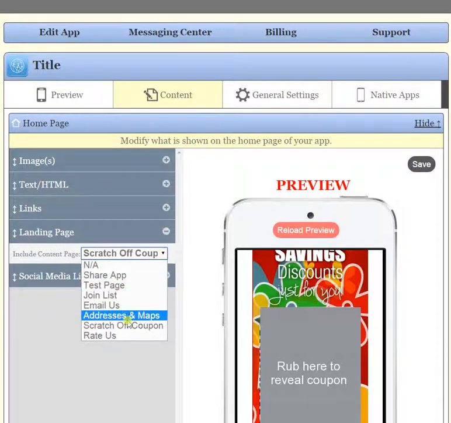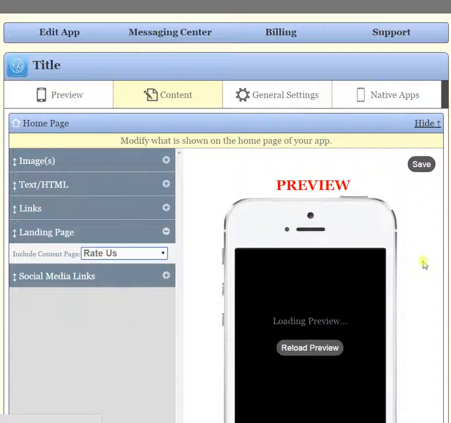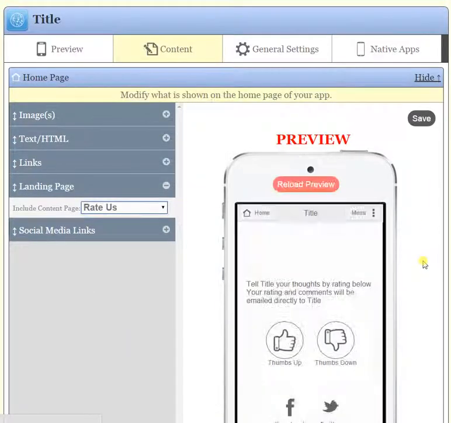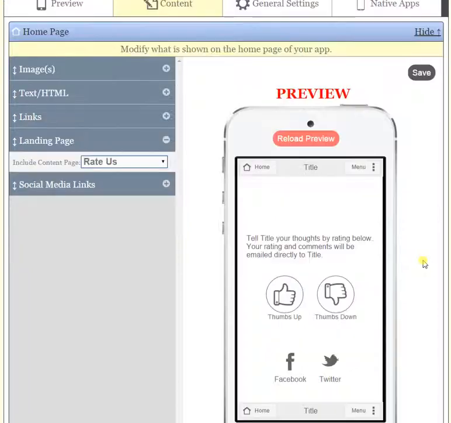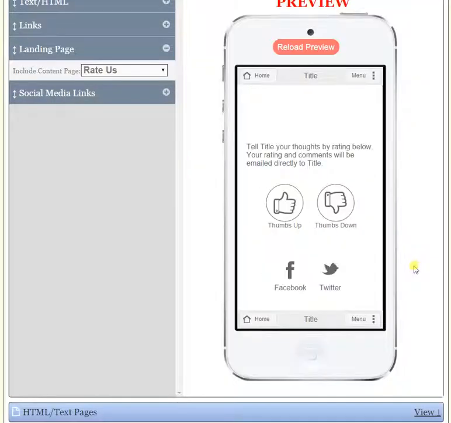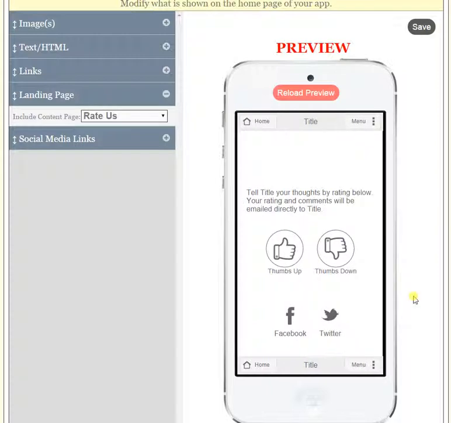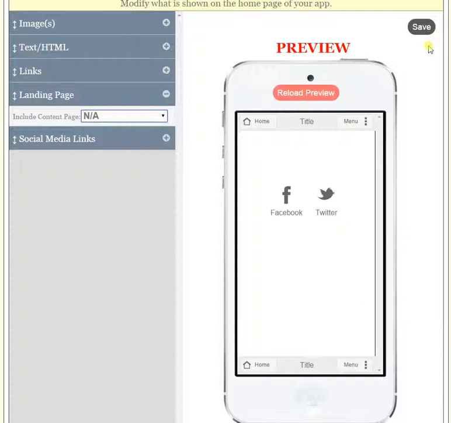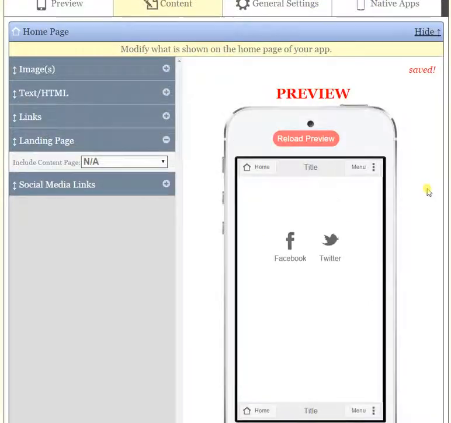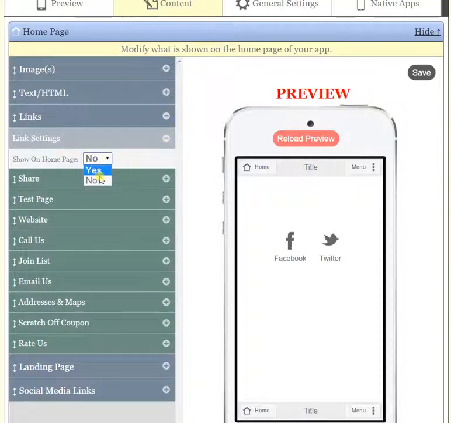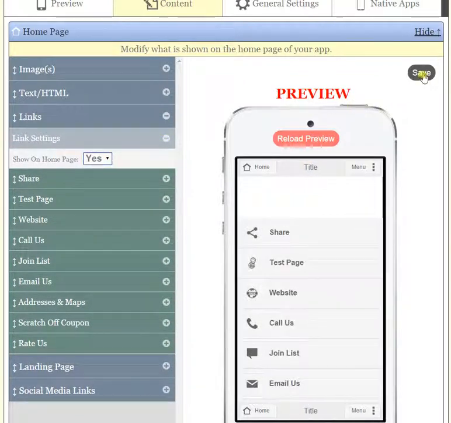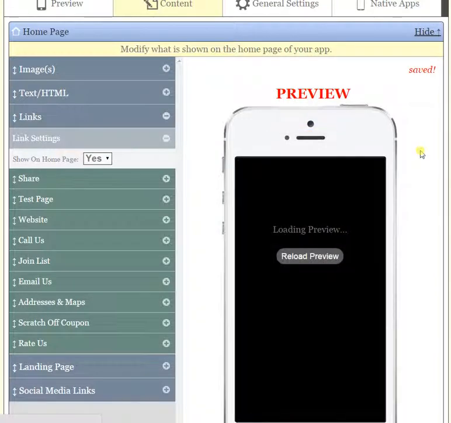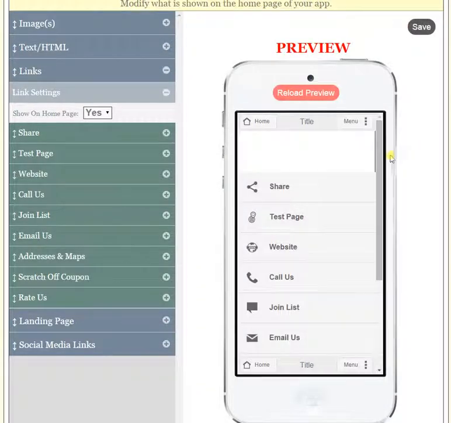Scratch off coupon, rate us. If you wanted to run some kind of deal where you wanted to get feedback from customers, the rate us page would be the first page that they would see when they come to your app. If that's what you want, you can always go back to not available, click save, and then of course we need to get our links to show up again. We click save, reload preview, and then our links will show up again.